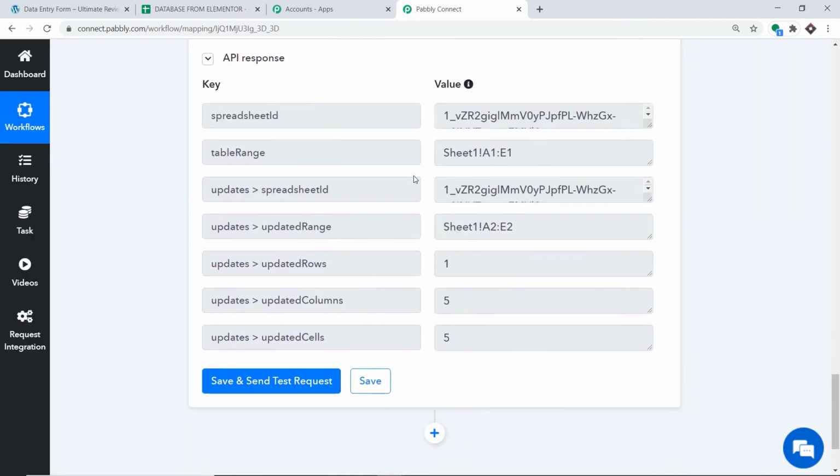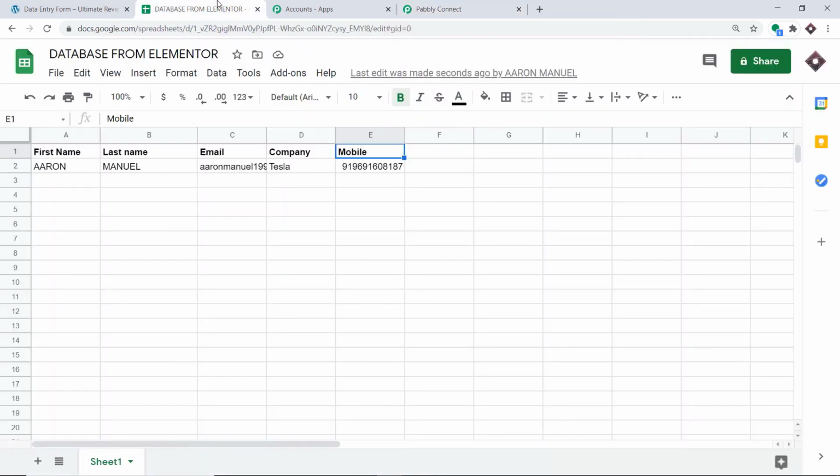Okay, so the API response is showing the data has been sent. So let's have a look. Okay, so we have the first name, the last name, the email. So this is the email. Then this is the company and this is the mobile.